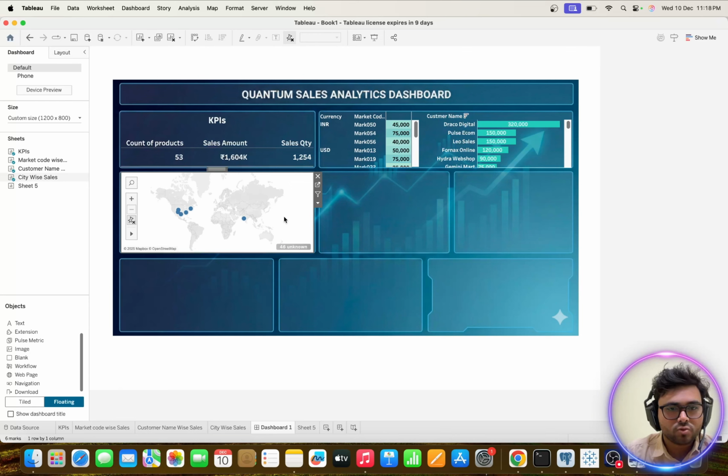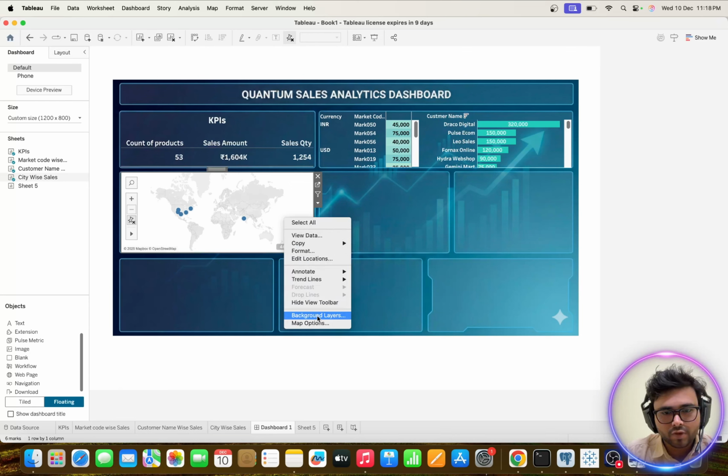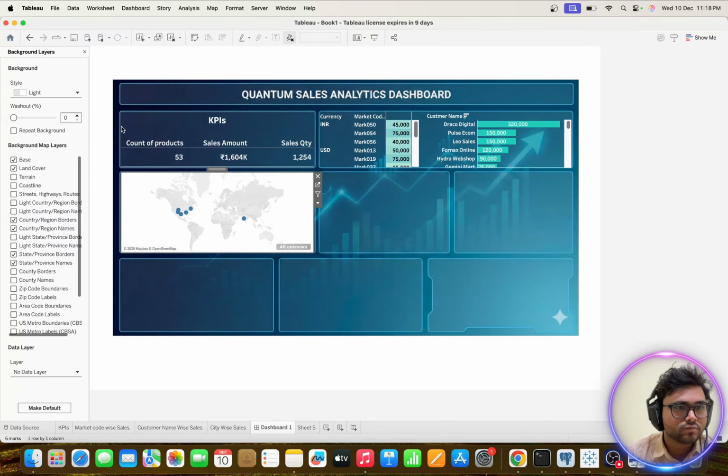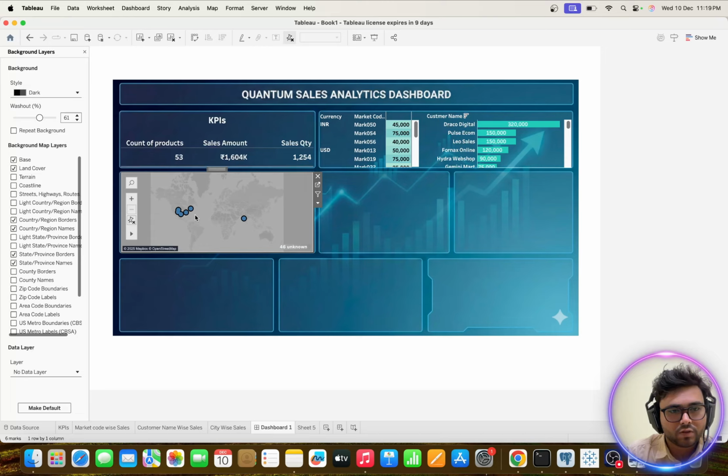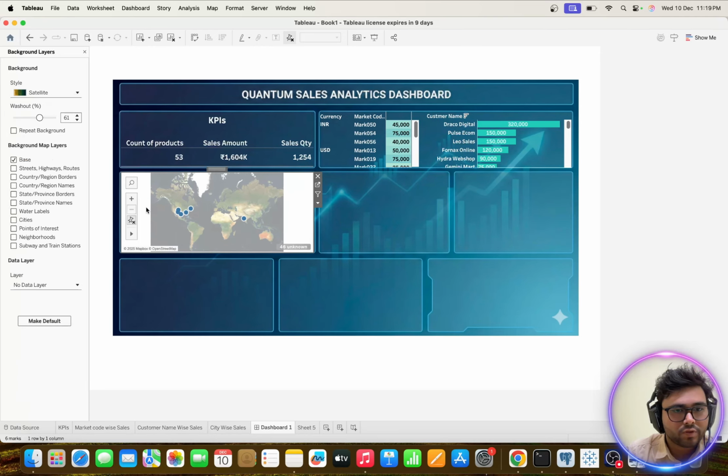Now what I'm going to do, I right click, and you see we have background. Click on this, and from here you can change the style of it. You can click on this and say normal or dark. See, when you select dark, all these points will show in this way. Let's say a satellite view. So see, this is the satellite view we have.